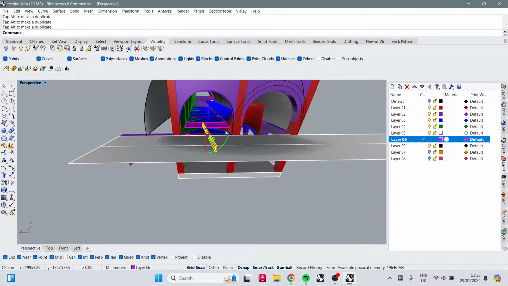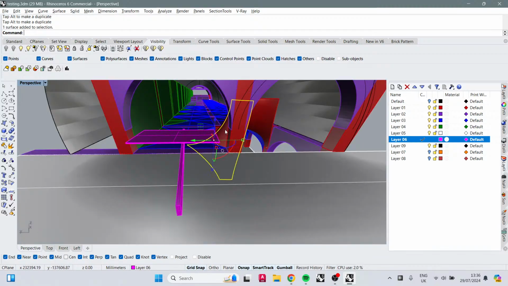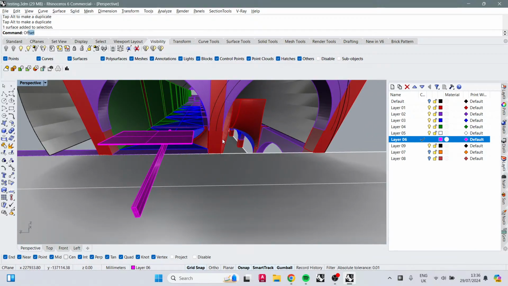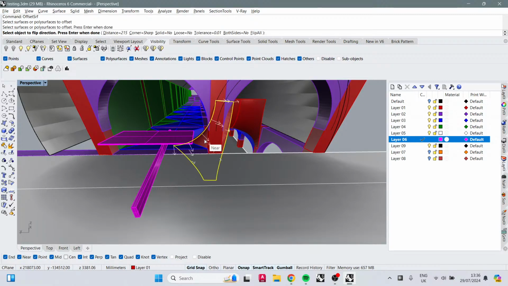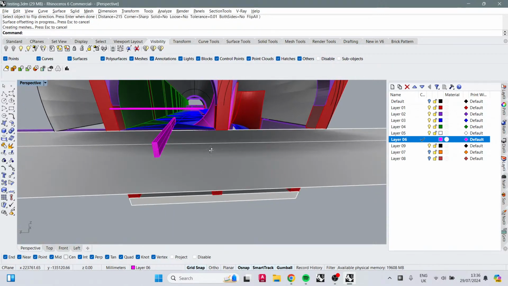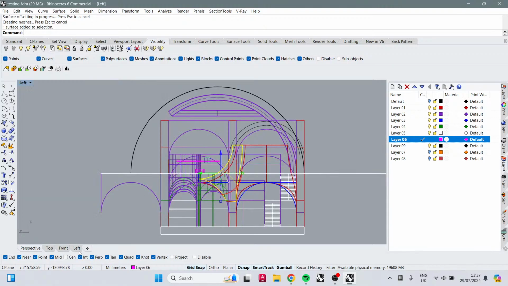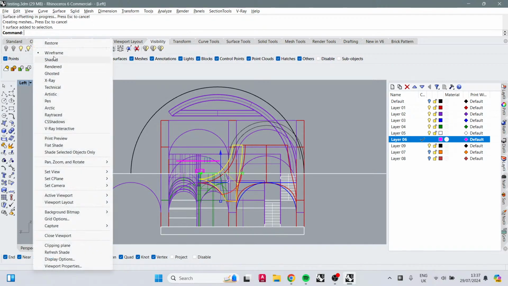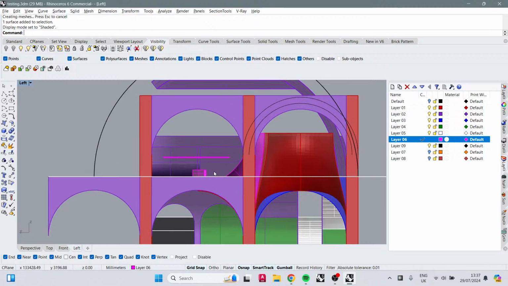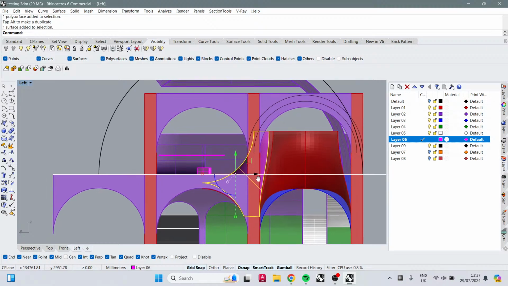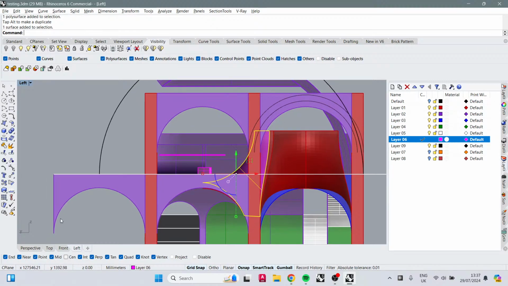So I think I'm fine with this, but I do think that if we offset this surface, that is where it'll come to. Let's set this to shaded. So we're now reducing the clear width at that point. And I do like the idea of it being a continuous thickness, that it's not just a straight down barrier. There's something quite Barbican about it.